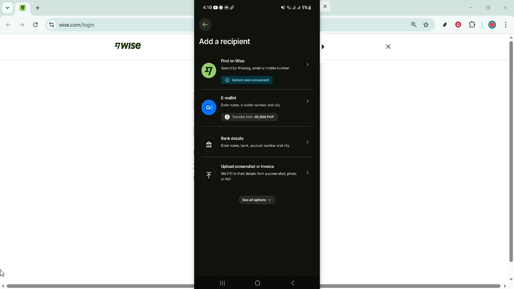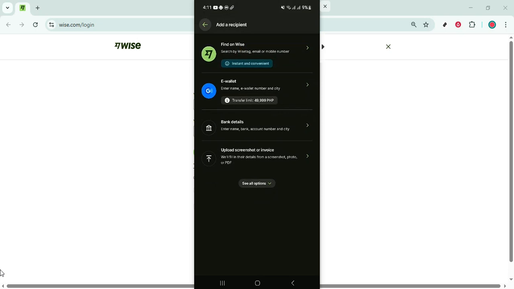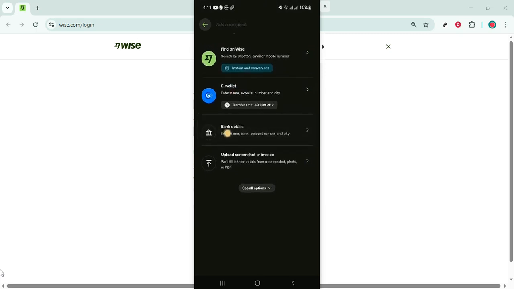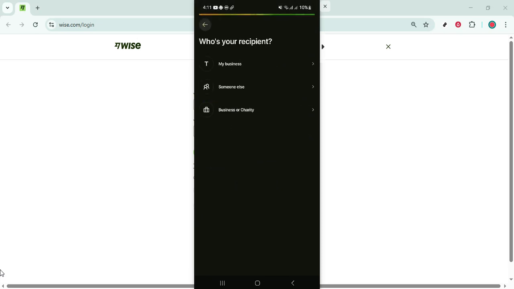You can use Find on Wise if the person already has a Wise profile that can receive money, which helps avoid typing errors. If you're sending to an e-wallet, select the e-wallet option and be ready with the required wallet details. For traditional bank transfers, choose Bank Details. You'll need the recipient's name exactly as it appears on the account and the correct account number and bank information.